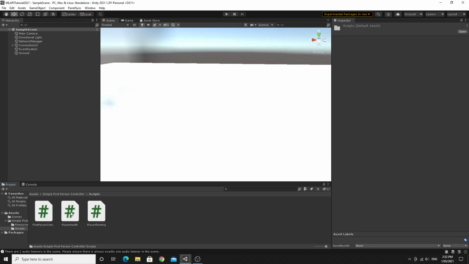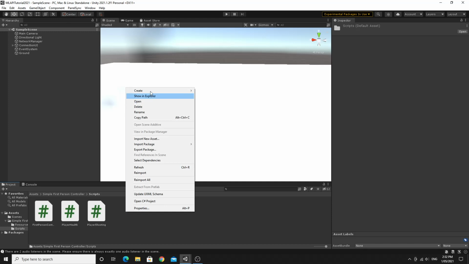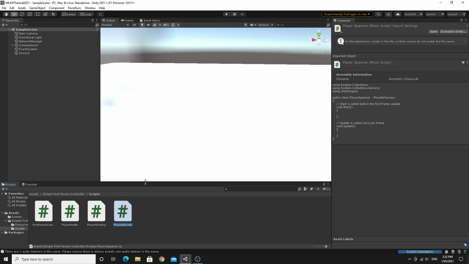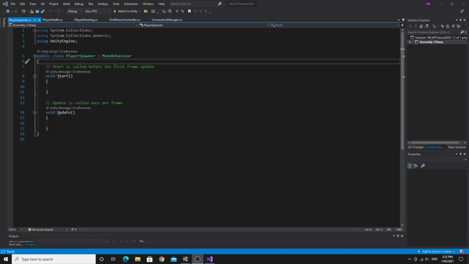Alright, so we'll just go into this player and create a new script. I'm going to create a new C# script and I'm going to call this player spawner, and then we'll just open this up.